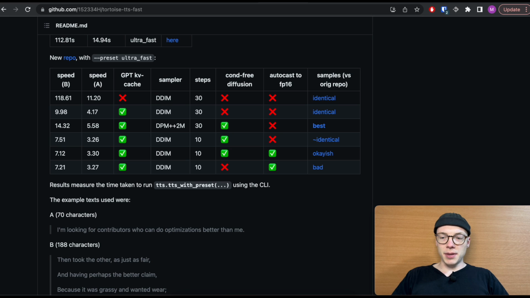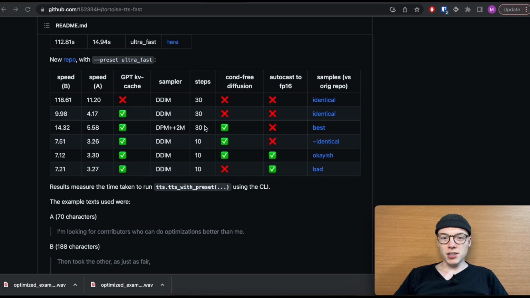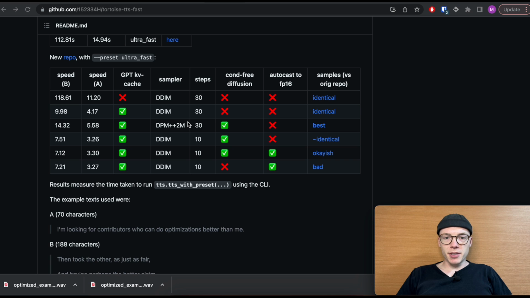But actually, using the DPM solver slows down the inference of the model, as you can see here in this study of the author. But potentially by using the DPM solver, we can get the best speech quality. So in case the speech quality is more important than the inference time for you, using the DPM solver could be a good option for you.